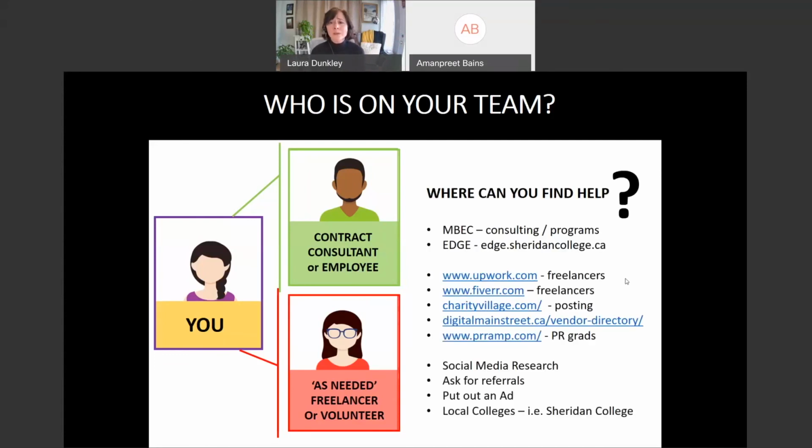And where do you find them? Part of the support in learning how to do it yourself is things that we can do here at Mbac. Edge Sheridan, as we mentioned before, has a lot of programs out there. There's a variety of things that are for-profit, not-for-profit, that are freelancer sites, directories that you can find things from. And you can also ask amongst yourselves. You can look for local colleges. Maybe somebody wants to do some volunteer work and you want to reach out to one of the colleges to see if they know of anybody. But these are some of the things that you want to think about when it comes to your resources on who's going to get this done.